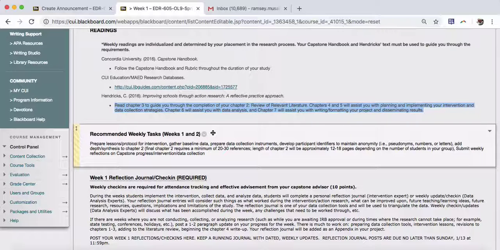But basically, this is saying, even though you're technically done with chapter 2, go back and make revisions. Make sure that you've reached this length. Always keep adding to your chapter 2.